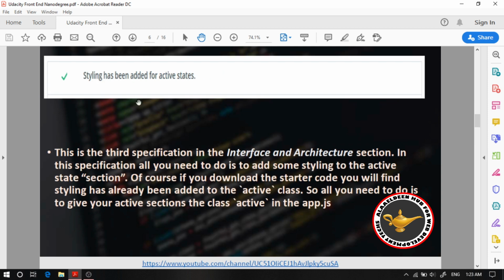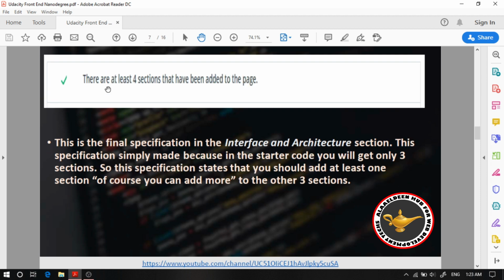The next specification clearly states that you should add styling to the active state of your project. And finally, you should have at least four sections in the page. The starter code will have only three sections, so this specification means that you should add at least another section.